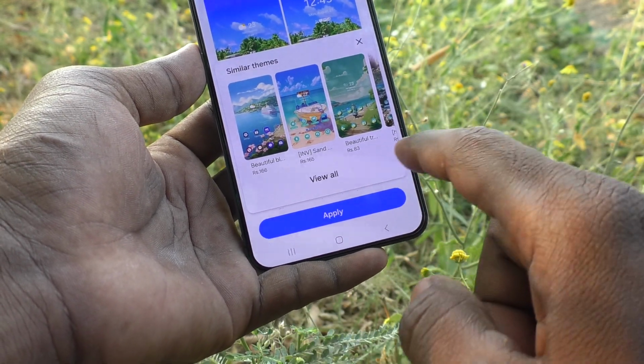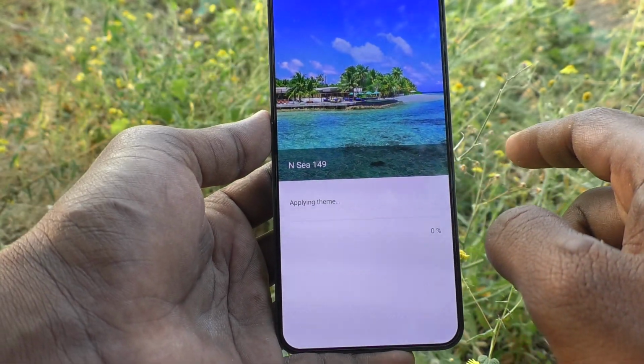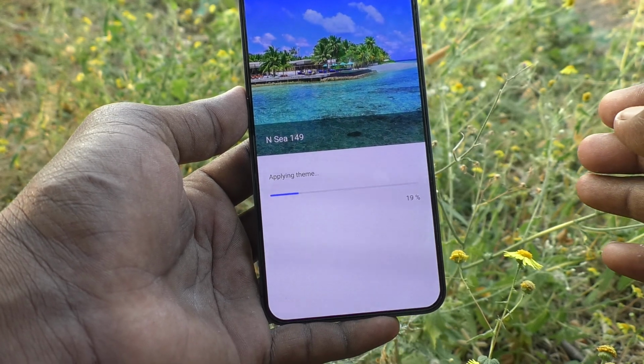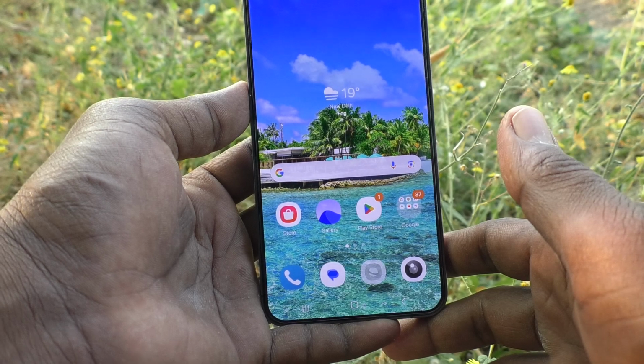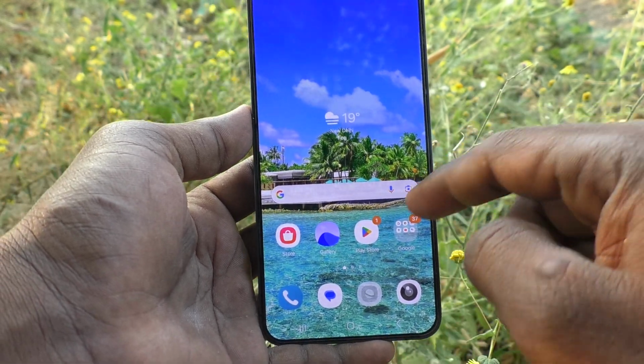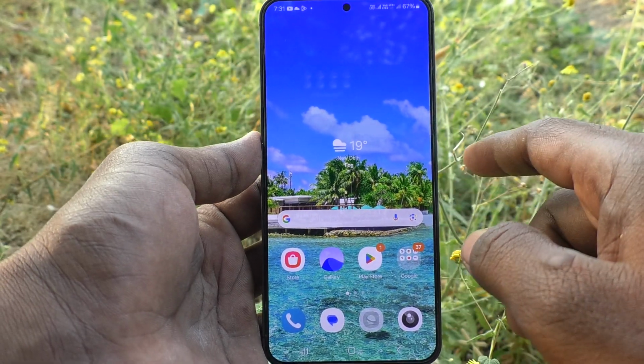Click on apply now, and yes, theme has been now changing. Just wait. Yes, theme has been changed to what I selected here.